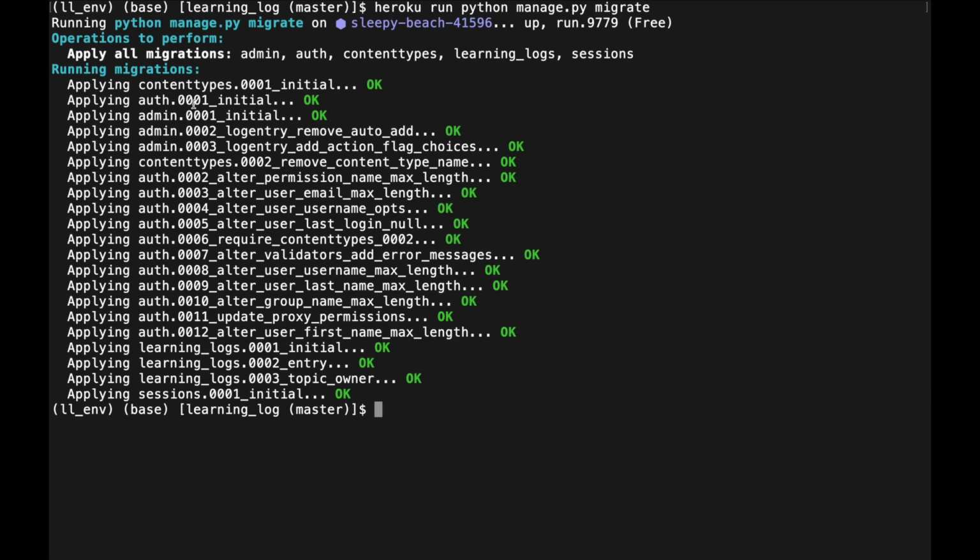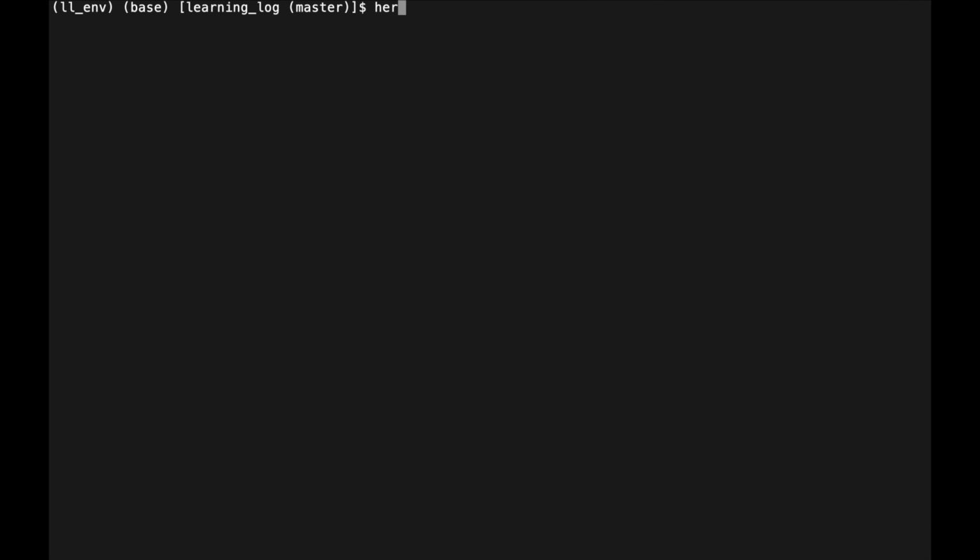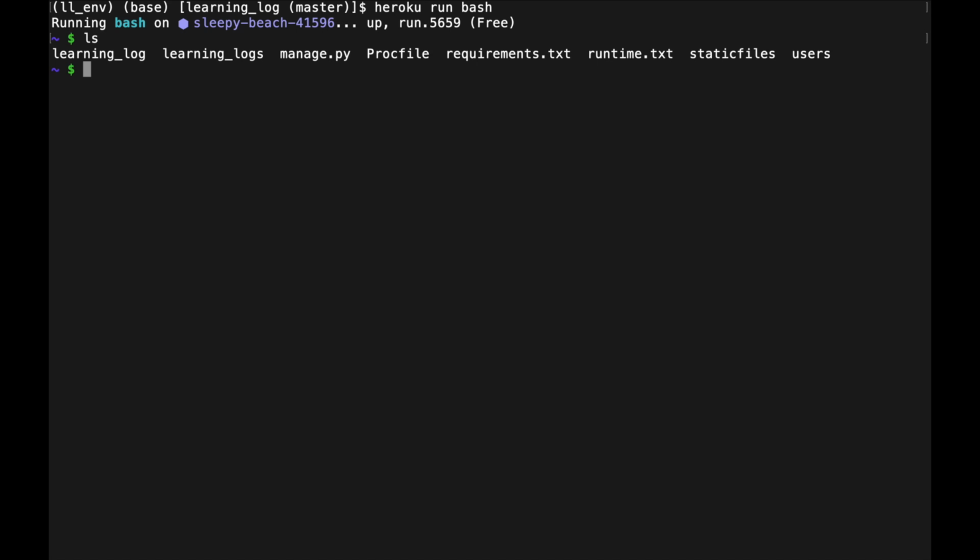Let's head back to our terminal. And here we can issue again the command heroku run. This time we're going to type in bash, which is basically going to open a terminal through which we can access our Heroku environment. Now from here, let's first take a look at what we have on here. We can see we have our learning_log, manage.py, our Procfile, and the other files we had also on the local environment. And then we can create a superuser by typing in python manage.py createsuperuser.